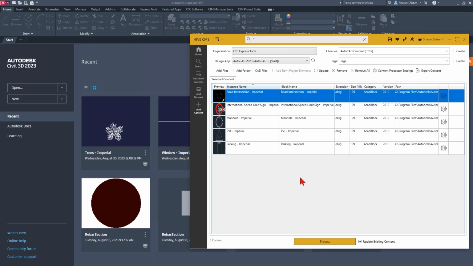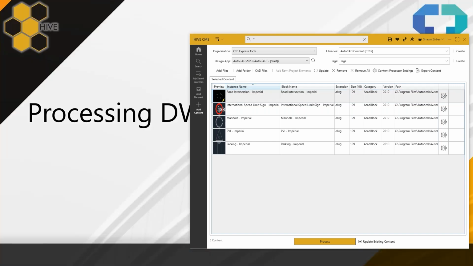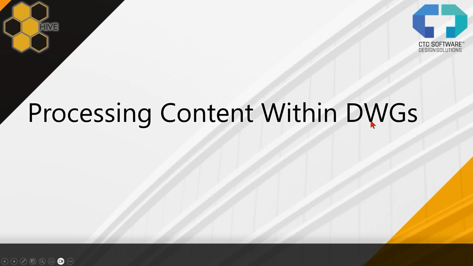Okay, let's talk about one of the final things here. And actually, I almost jumped ahead of my PowerPoint here because I intended to talk about processing content within DWGs, and there's one more content type within DWGs that I want to specifically mention, and that is Civil 3D content.